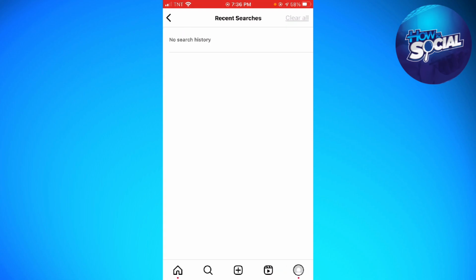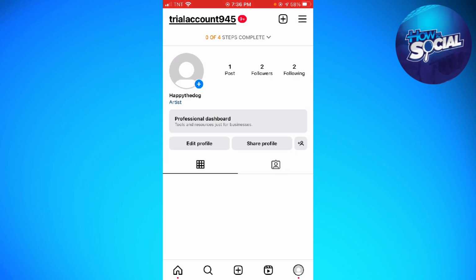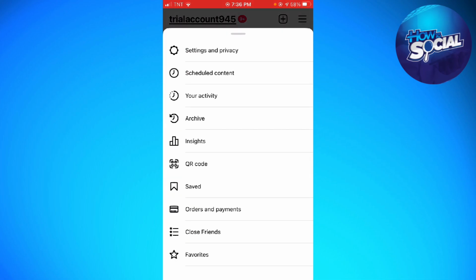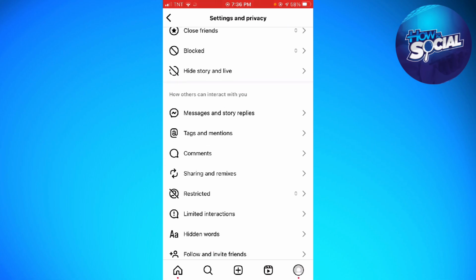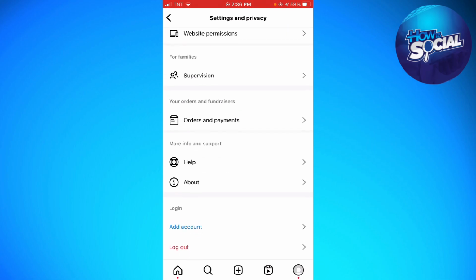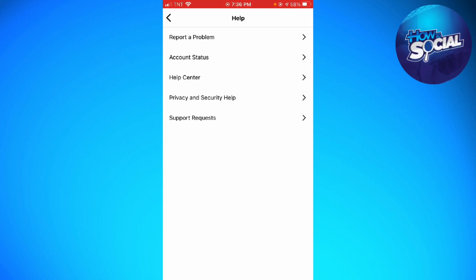Okay, so once you've done that, you want to go back to your profile and again click on the three little lines at the upper right corner of your screen and click on settings and privacy. Now you want to click on help here, and by the way, you should only do this step if your problem is not fixed yet.